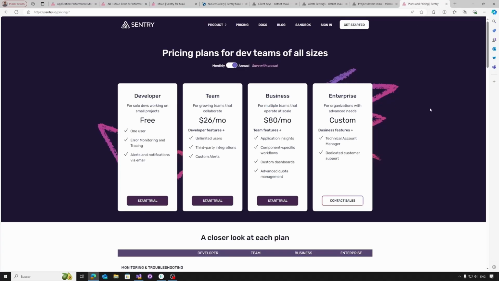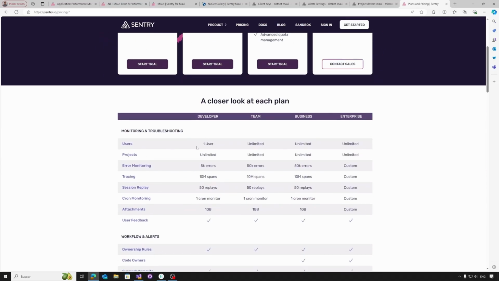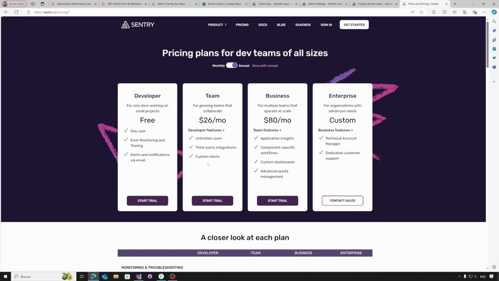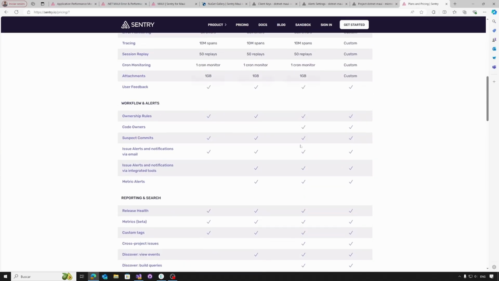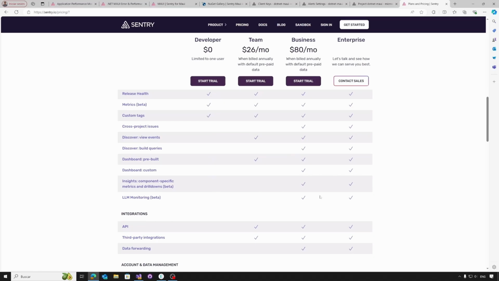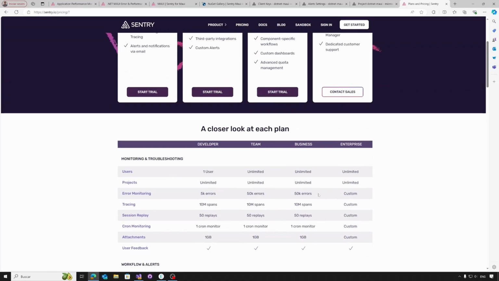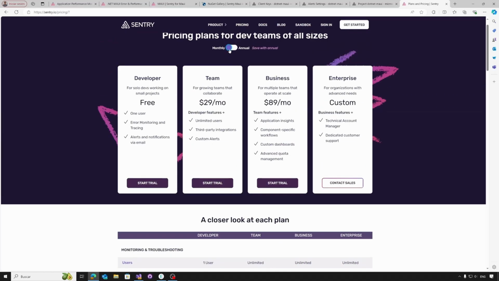The next question could be, what is the price? Well, for a single developer, for a single user, the price is free. We have all the information here from one user monitoring up to 5,000 errors, etc. Then, depending on the size of the team, we will have different prices with different characteristics based on the business. For example, based on the data volume, etc. We can pay monthly or annually, as we are interested in using it in our application.